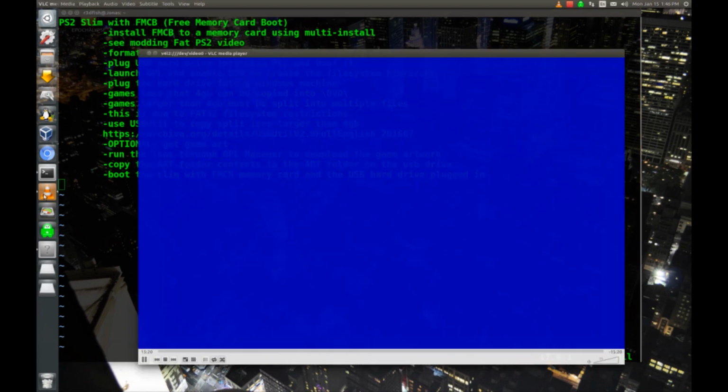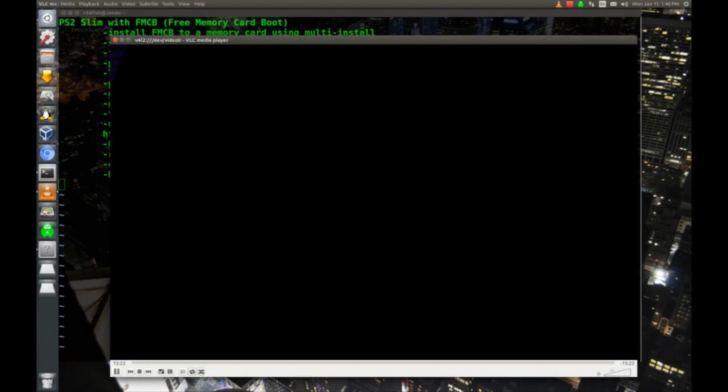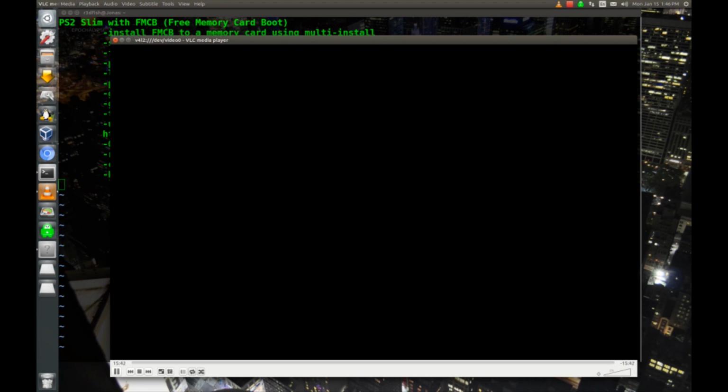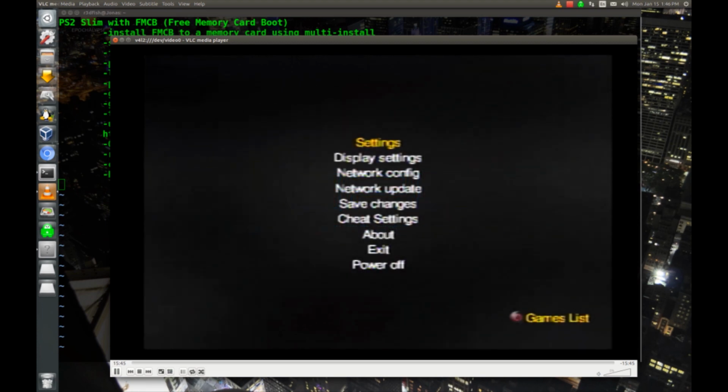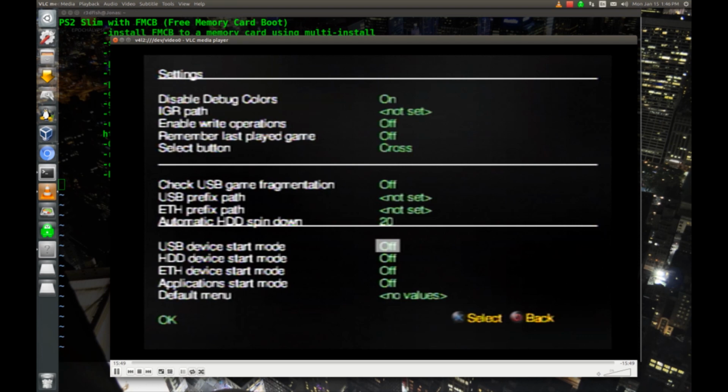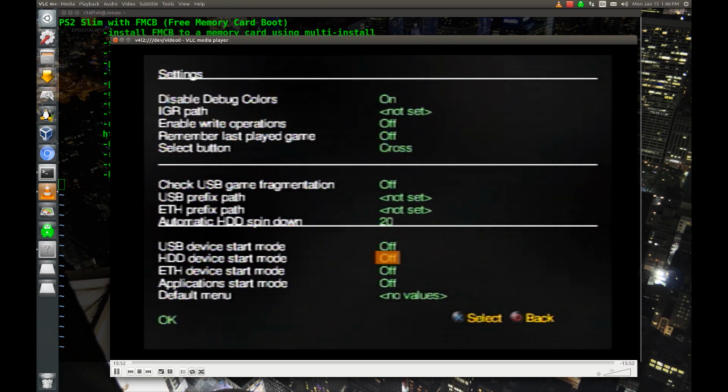Alright, so I've got the hard drive plugged into the PS2, and now I'll just power it on. And I'm going to launch OPL. Now here I'm going to go into the settings, and I'm going to turn the USB device start mode to auto. Oop, not that one.